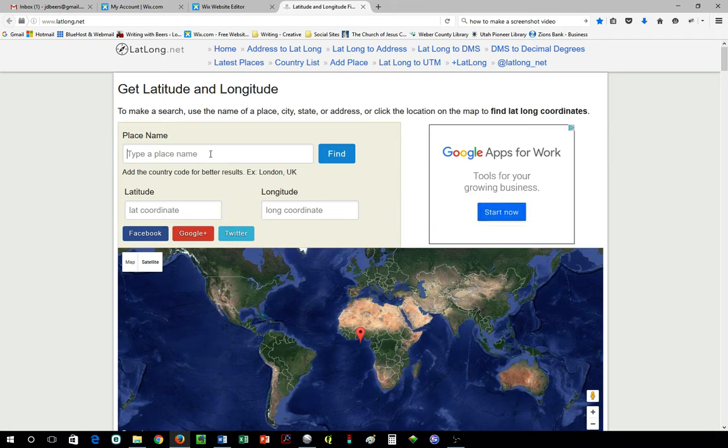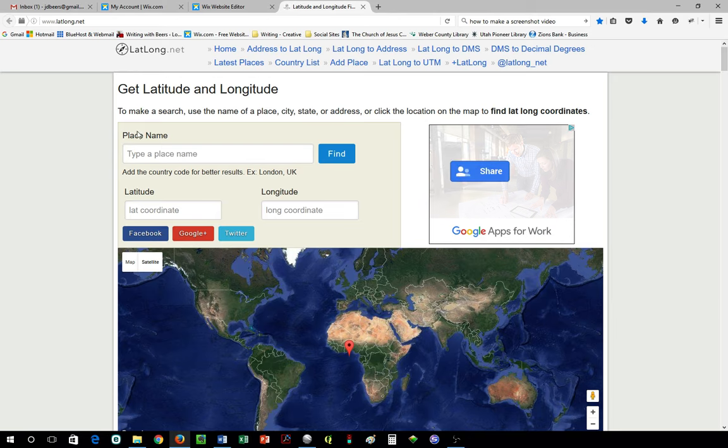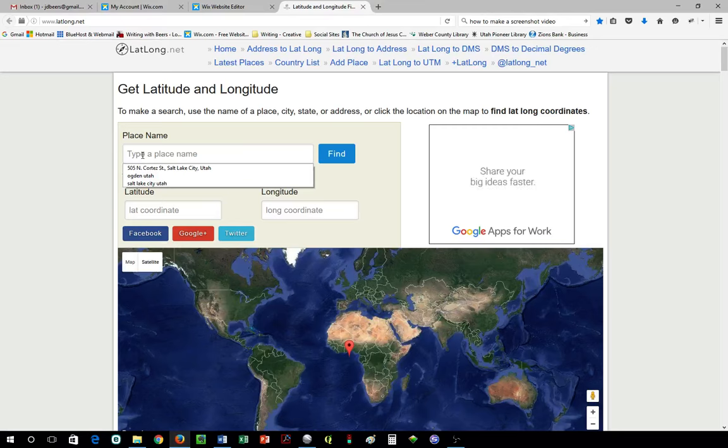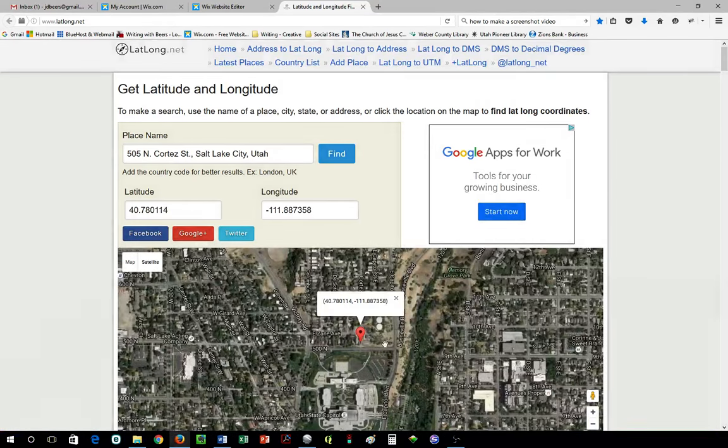So you can go ahead and you can either navigate down here just like you would on Google Earth. You can zoom in, zoom out buttons, or you can enter an address. I find this probably the easiest way, to enter the address. So this is the location of my fake project, 505 North Cortez Street in Salt Lake City, Utah. We're going to go ahead and go there.